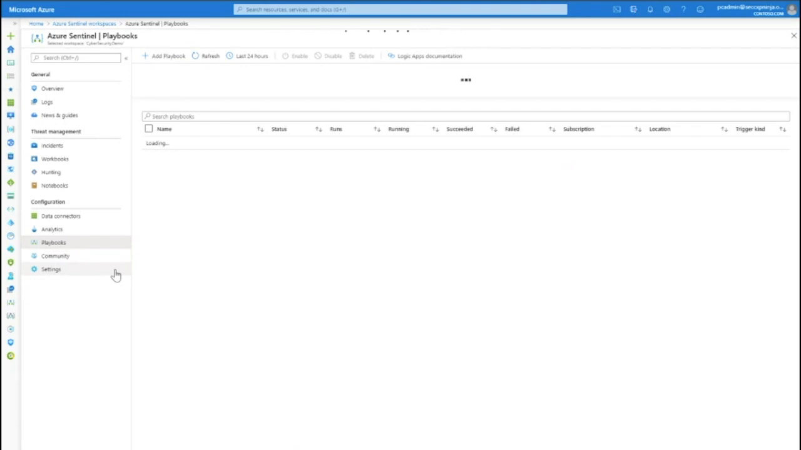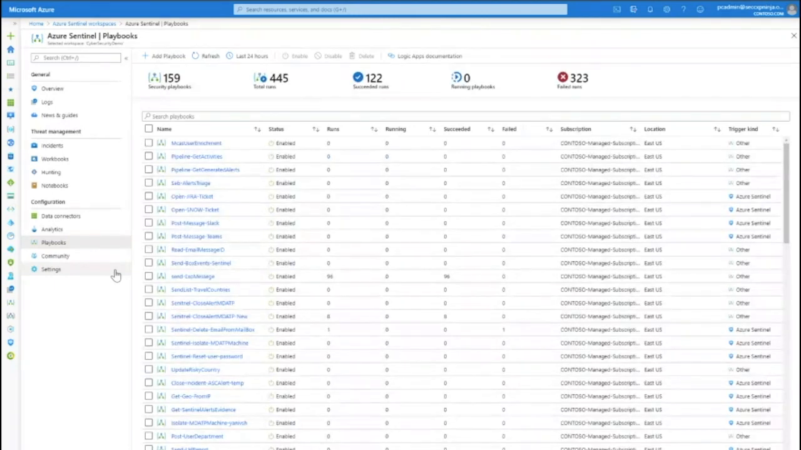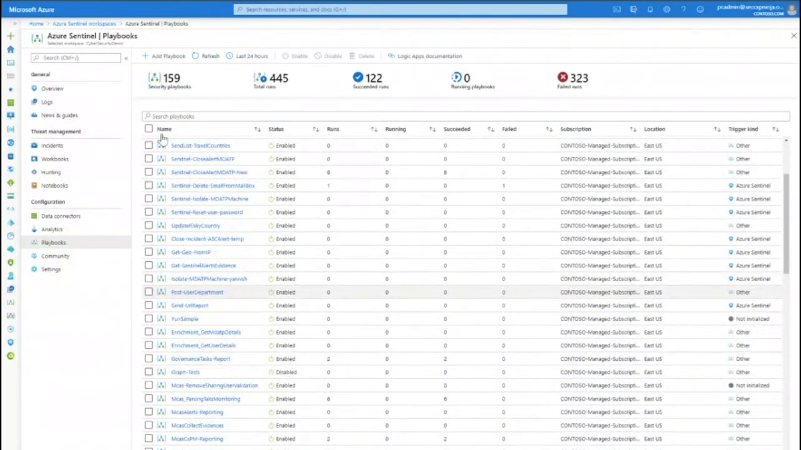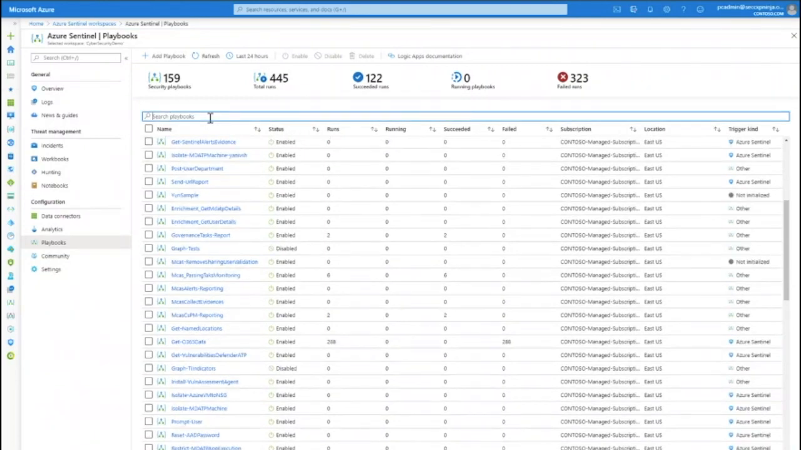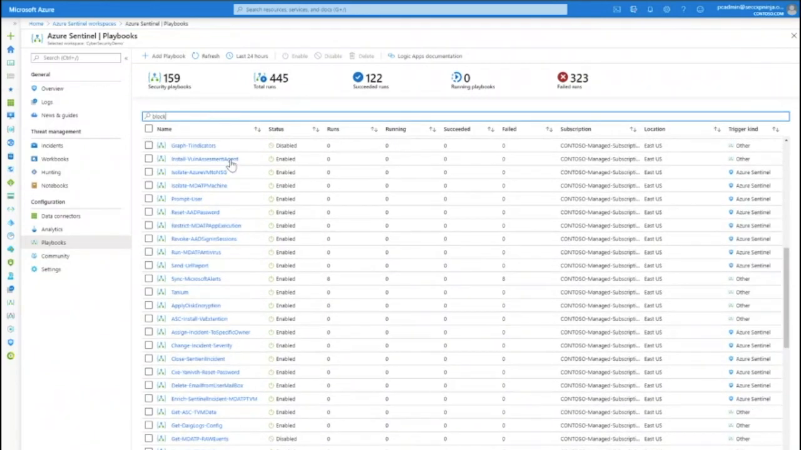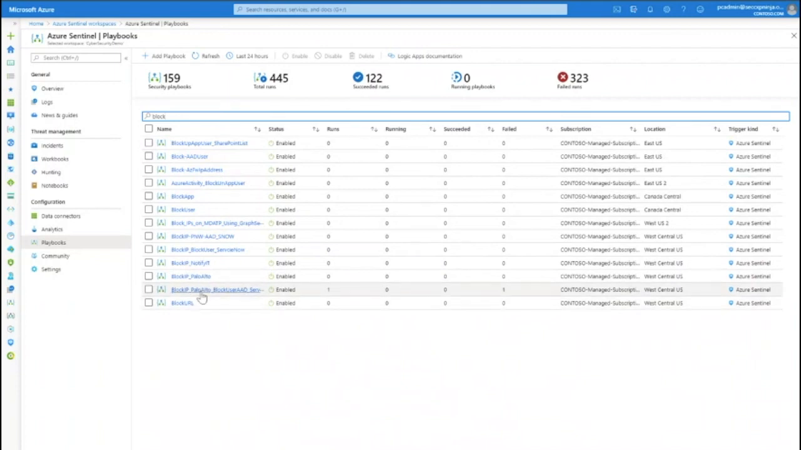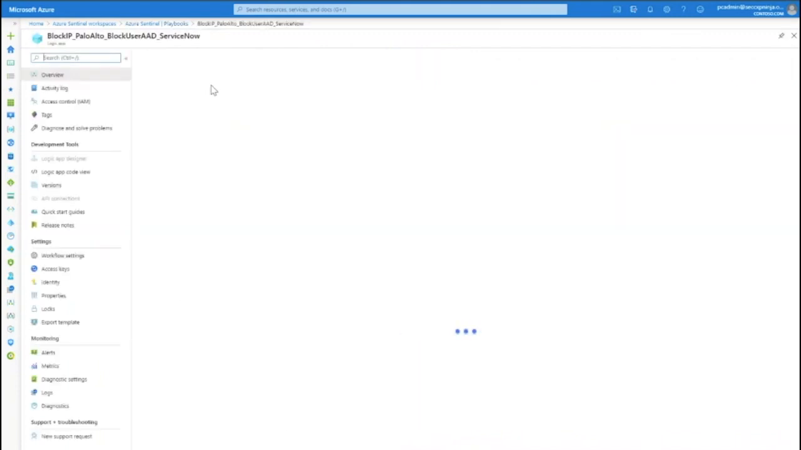So again, Playbooks is your automation for responding to security alerts. This could be enriching an incident. It could be prompting the user. It could be opening a ticket. So there's all kinds of things you can do here. You can see we have many different playbooks, but I'll show you one that's a little more advanced that we did just to show you the power of these playbooks. So here we have a playbook we created.